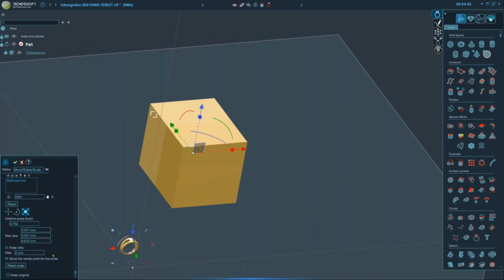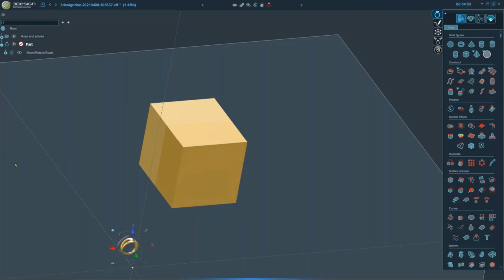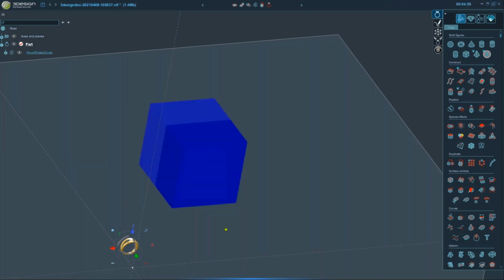time. Okay. And that, of course, does have a step option as well if you want to fine tune that to a specific millimeter or percentage. So that is the new move, rotate, scale manipulator tools.